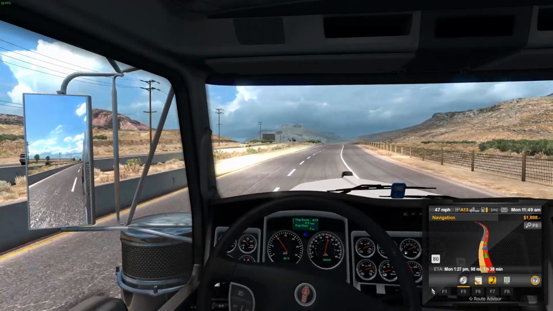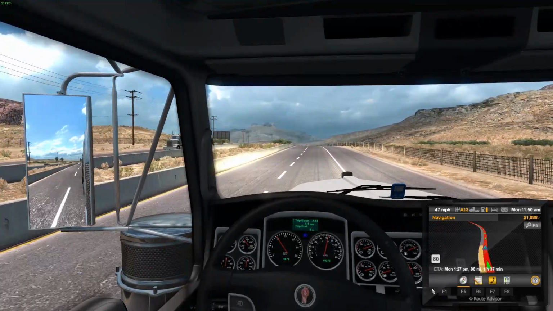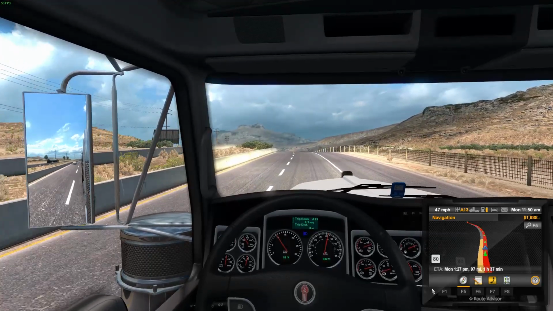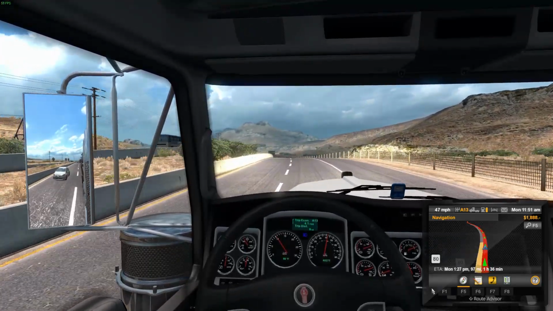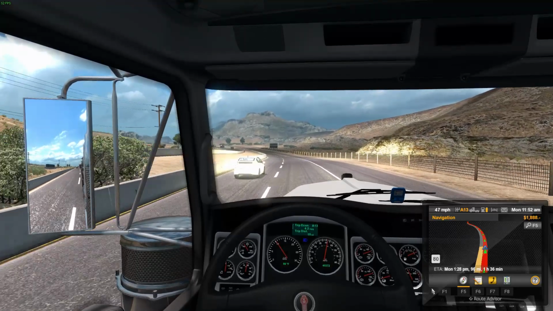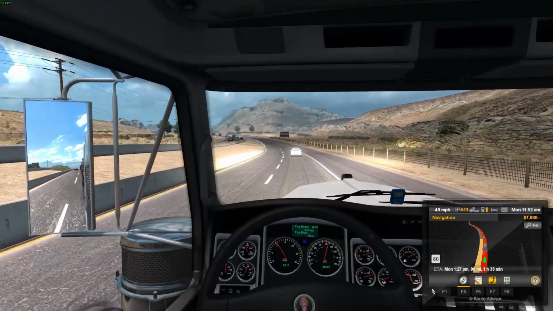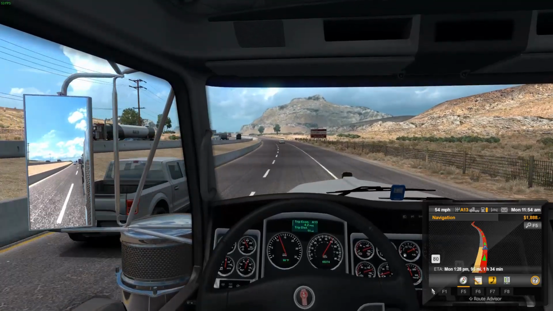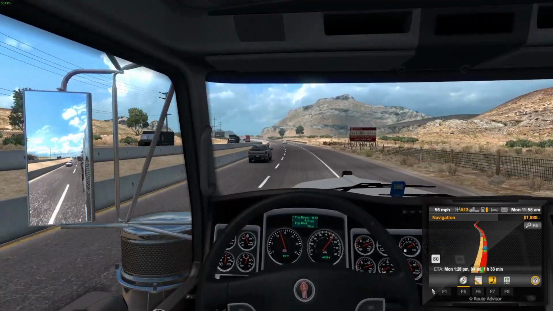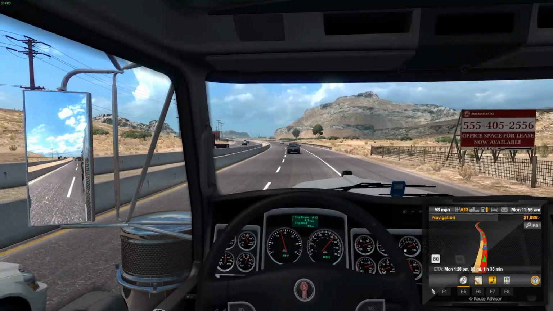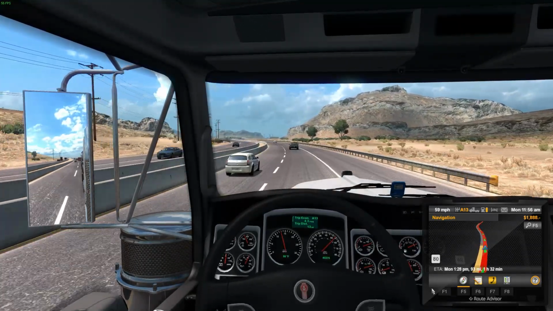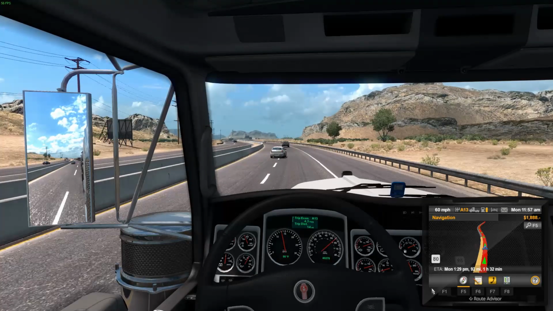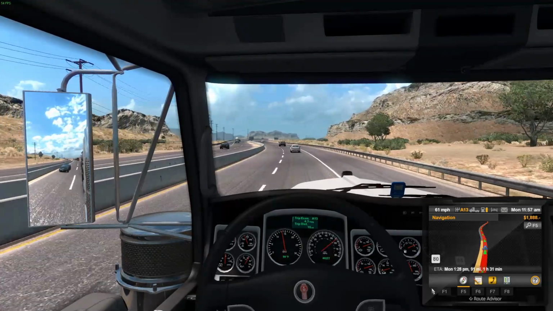Now, the reason I'm playing American Truck Simulator, not Euro Truck Simulator, is simply because I've played so much of Euro Truck Simulator, and I'm doing this all from the start over again. So I've deleted my old save files instead of just recreating new ones, and I just decided I'll restart American Truck Simulator. The other thing is that Euro Truck Simulator's file size is so big, my save is so large.